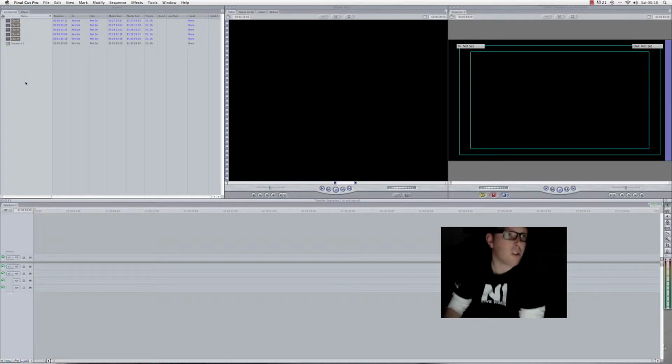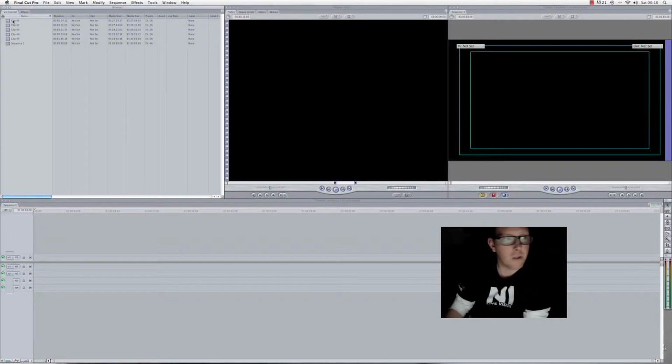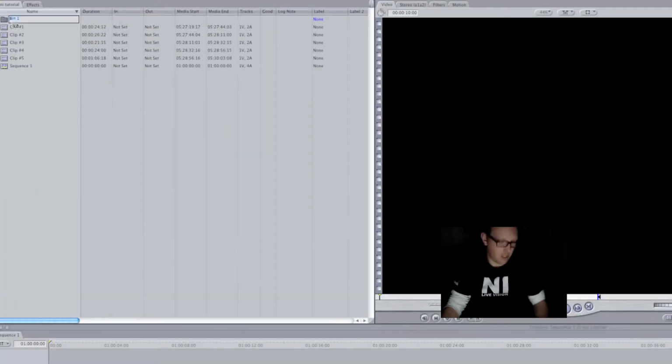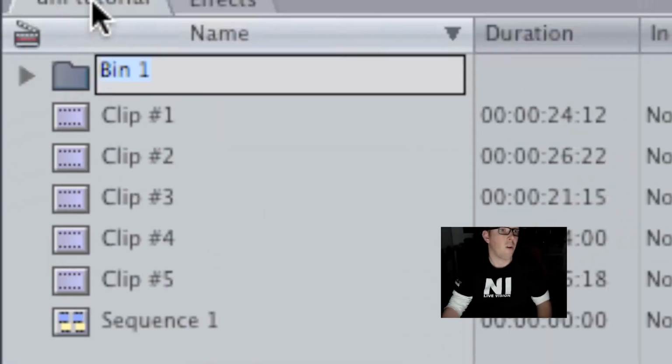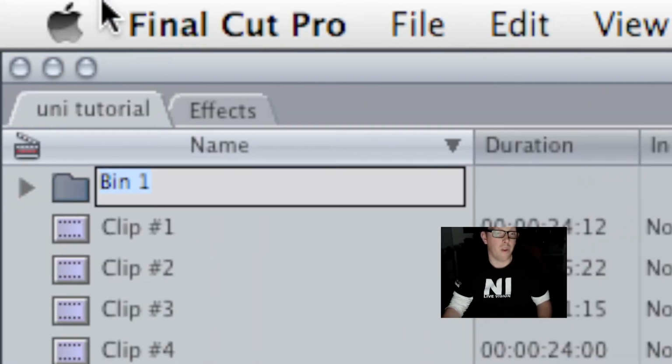As you can see now, I have some clips that are available over here in my browser. The important thing whenever you're working in Final Cut Pro is to keep everything nice and tidy. So I want to put these inside a folder, and in Final Cut Pro a folder is called a bin. I'm going to right click and simply go New Bin. You can see here the new bin appears. I'm going to rename that footage.